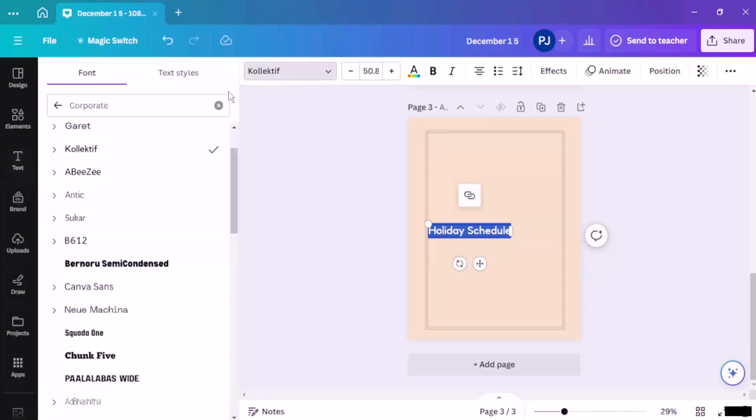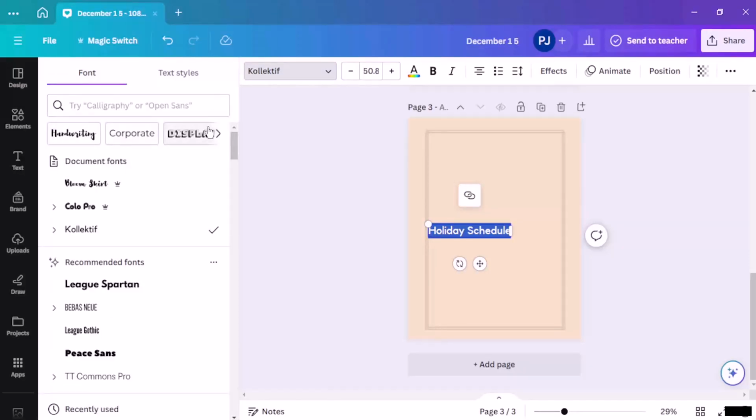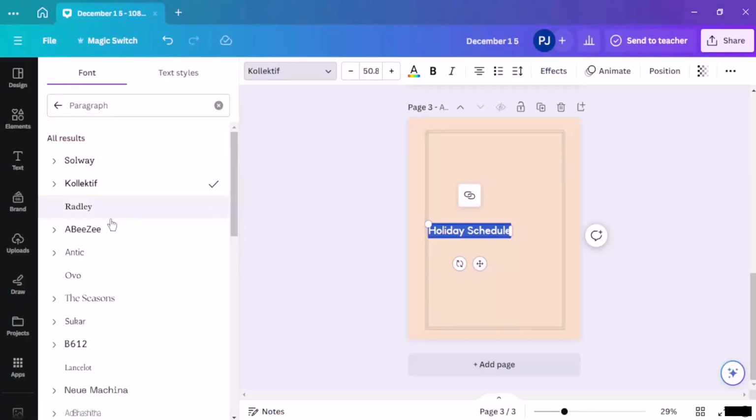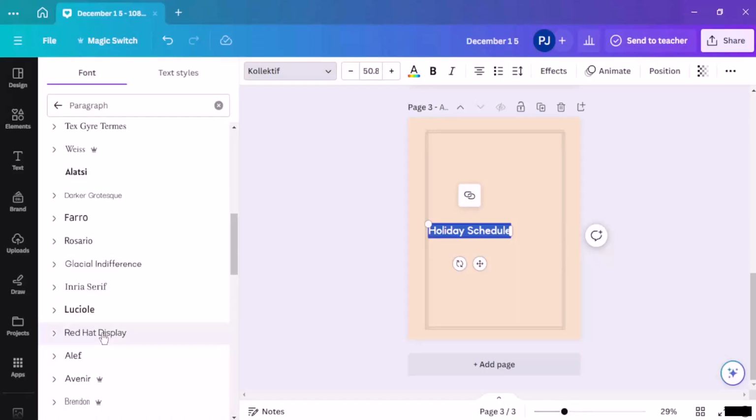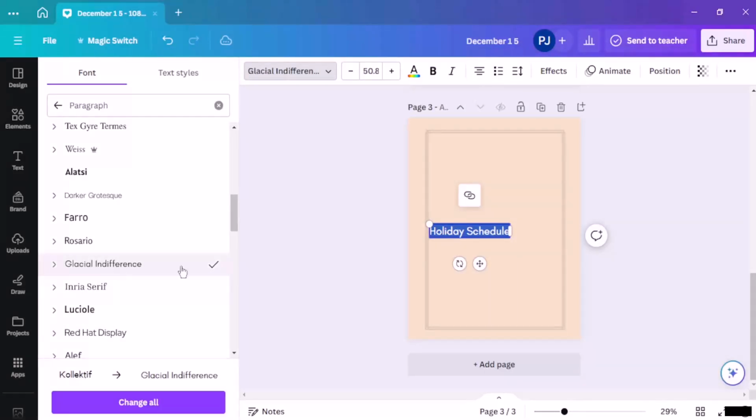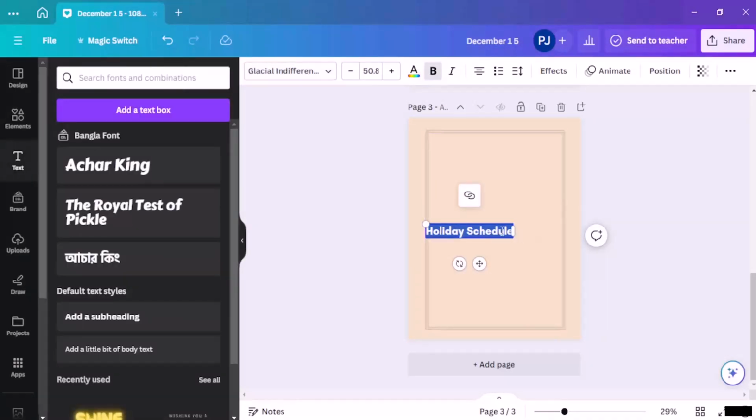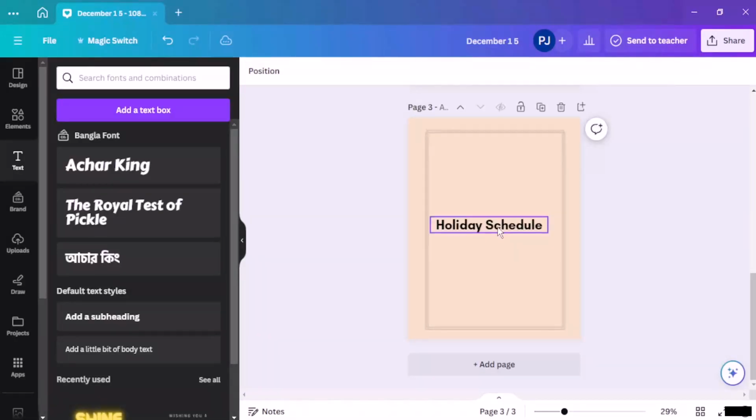I'm gonna go back and find something which looks kind of paragraph typed. I'm gonna use whichever one I want to use. Let's say I'm gonna use this, okay? But I'm gonna use bold so that it looks different and also better. I'll use this, increase the size, holiday schedule.